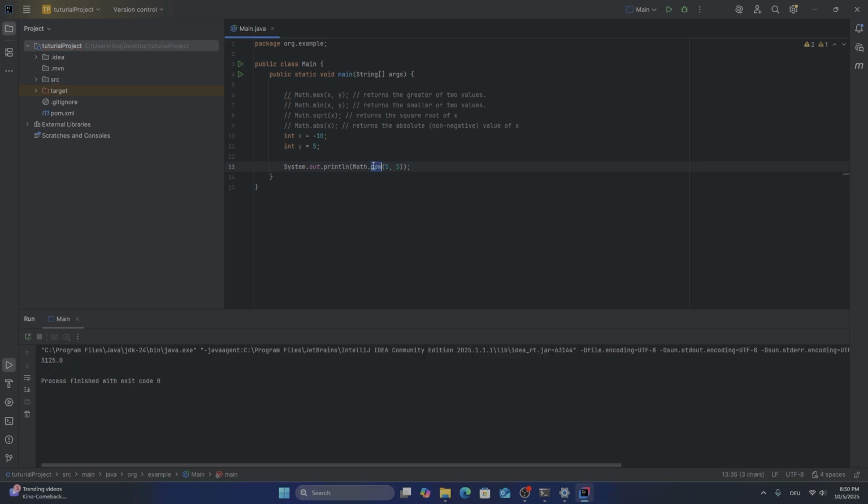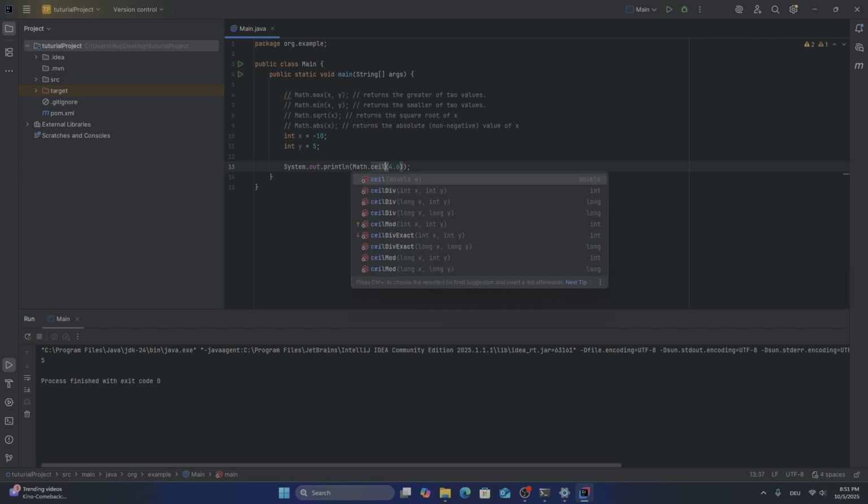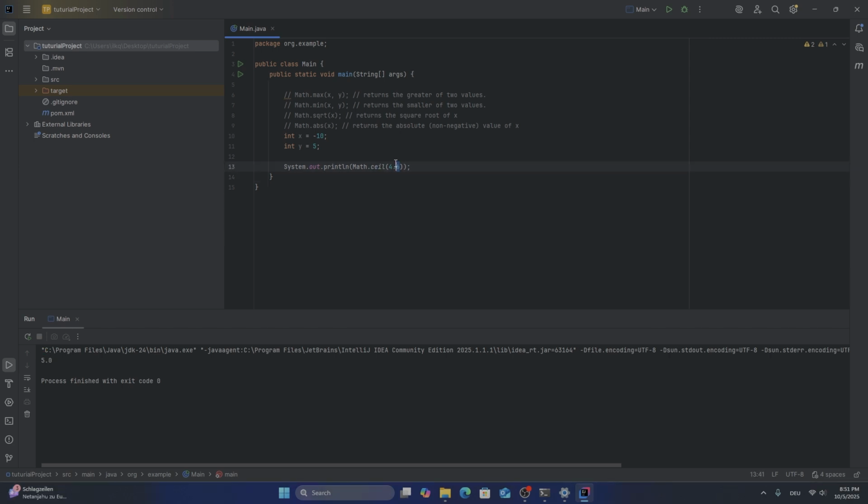We can also round numbers and say, for example, 4.6, it's rounded to 5. And if we say 5 again, but the difference is if we use 4.4 or 4.1, we're still getting a 5. We can also use the floor of a double value, let's say 4.1, you will get a 4, or 4.9, you will still get a 4.